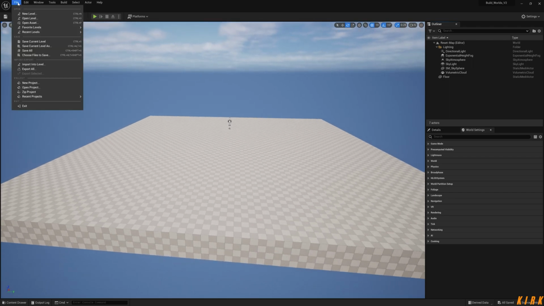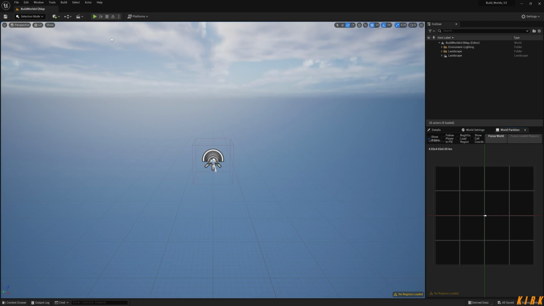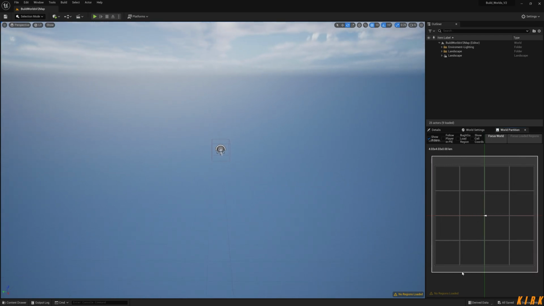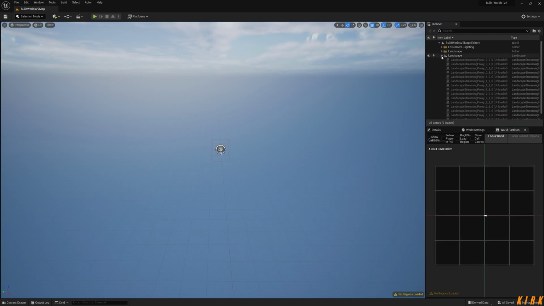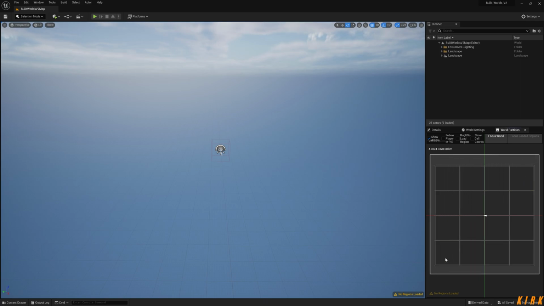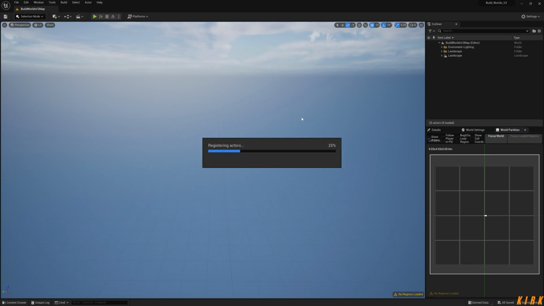What we need to do is come to File, Recent Levels, and open up the map that we've just been working in to create that landscape. We'll do this. And now you should see that the landscape is missing, and we've got all these landscape streaming proxies here. Now, if I look in here, you'll see all these streaming proxies are there. We're going to move that into the landscape folder shortly. What we can do here is drag over all of them, so the white box highlights all these squares. We're going to right click, Load Region from Selection. And this should load our landscape.